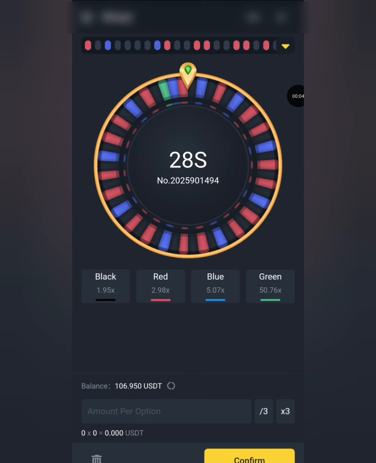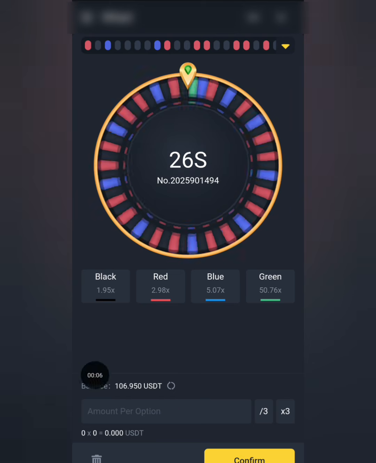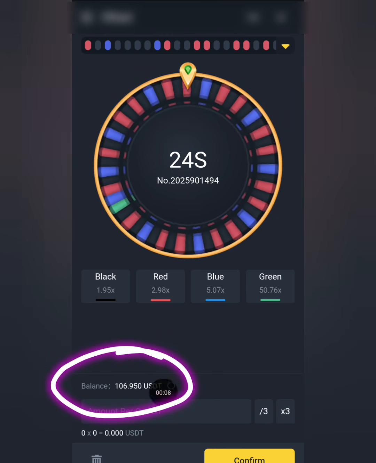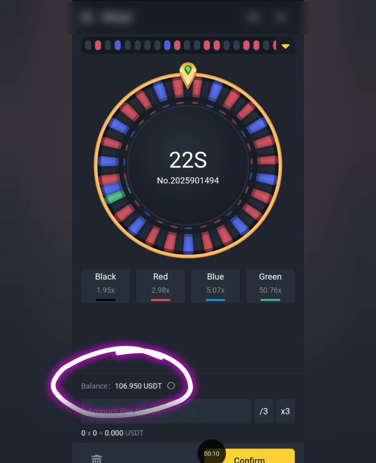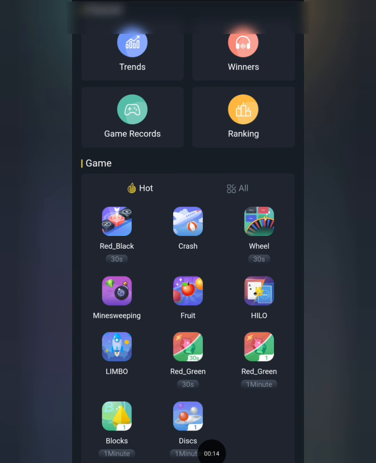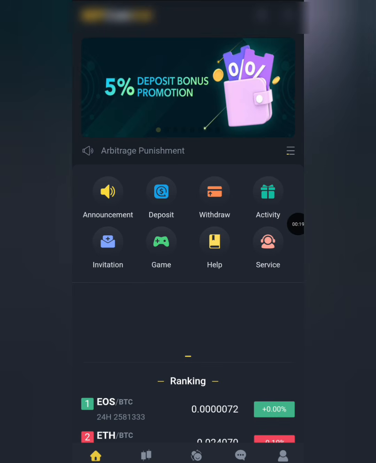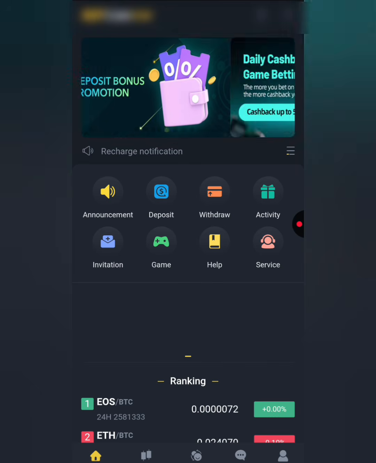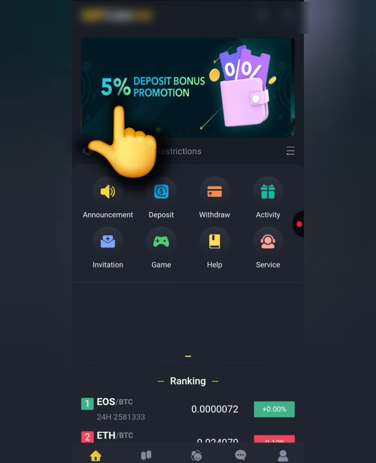So before you are able to play the game right here, you can see I have a balance of 106.9 USDT, which I'll be using to play the game. This basically means that for you to be able to earn here, you need to deposit some amount of money you're going to be using to trade or play games right here, okay? And also on every deposit you make, you get about 5% bonus, all right?